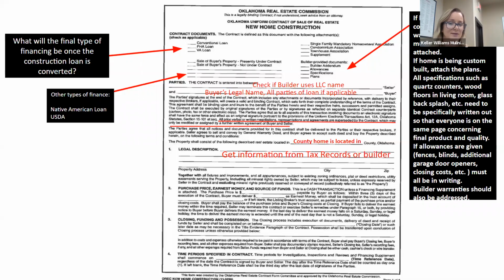So either get that from the tax records. If this is a fairly new subdivision and you're not sure what lot block, if it's a platted subdivision and it's like Timber Ridge Addition block this, lot that, and you're not sure which one it is, get those platted subdivision plans from the builder so that you make sure you're writing an offer on the correct lot that they're asking for. That's really important.